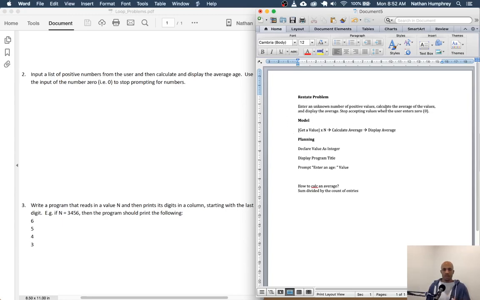They're implicit in that we're being asked to calculate the average, but we now have to step back and think, okay, well, how are we going to do that? Are there additional pieces that we need to solve this problem? So we're going to have to somehow track and keep a running total of the ages or the values that are being entered. And we're also going to have to keep a count of how many of those have been entered so that we can do our average calculation.